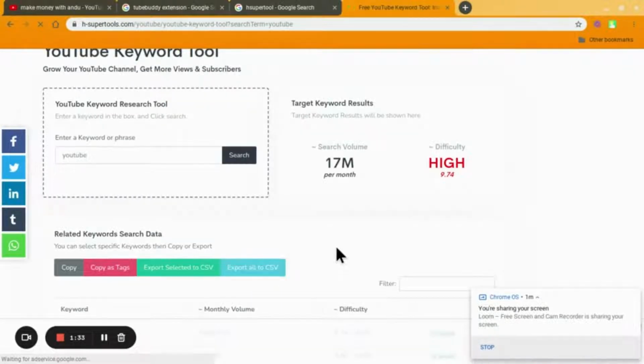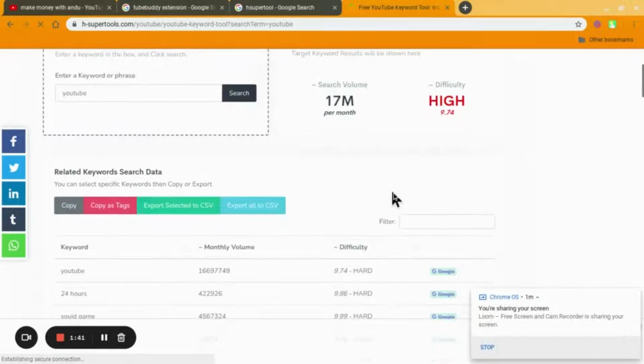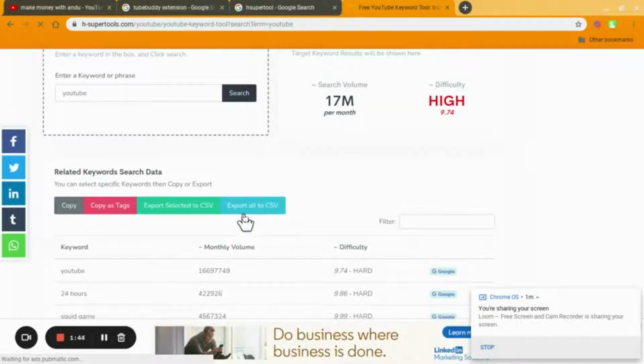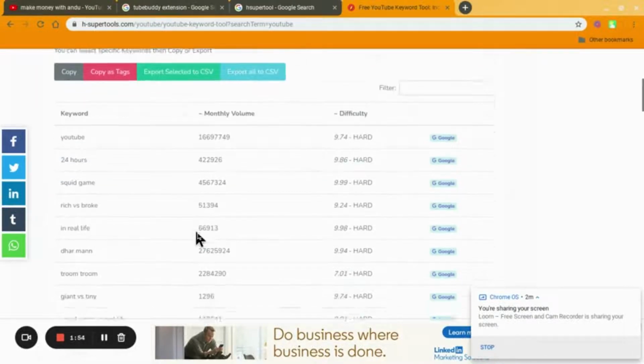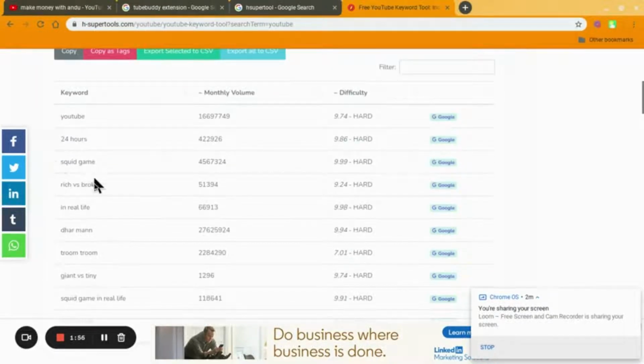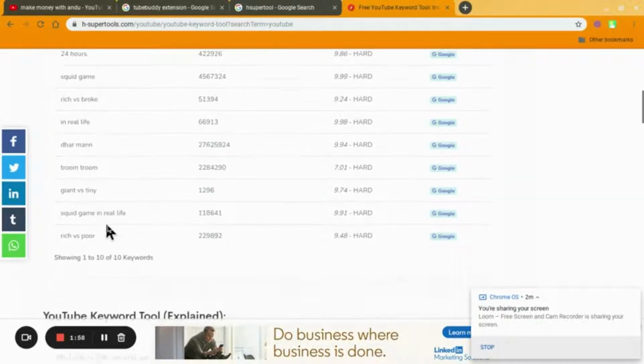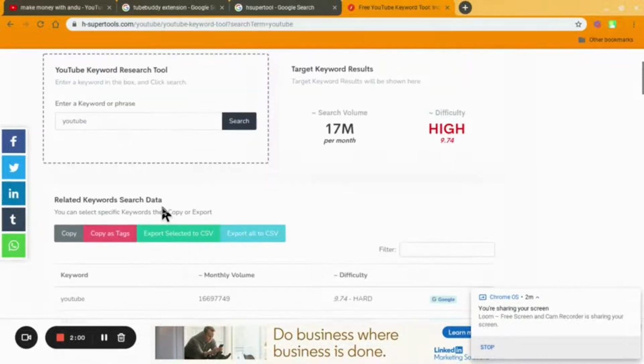You see, the search volume is 70 million. Difficulty: high difficulty. You can export these keywords as a CSV file or use them as hashtags, or copy this list of keywords related to YouTube. This is very useful as an idea for your content.